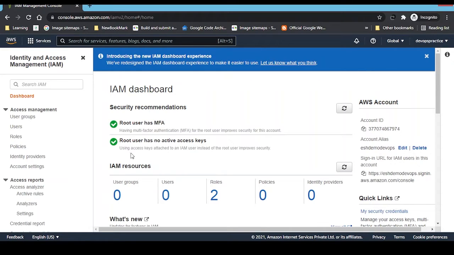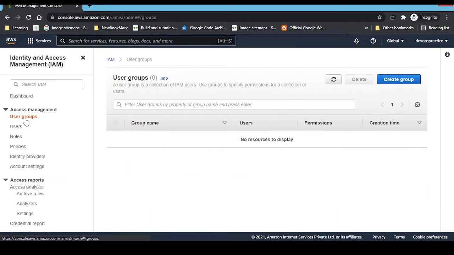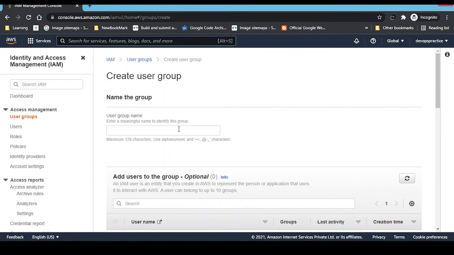To create an IAM user, first you create one IAM group. So you just click on Groups. You have to provide a unique and meaningful group name, so that you can recognize what exactly it's doing inside the user. For now I'm just giving admins.